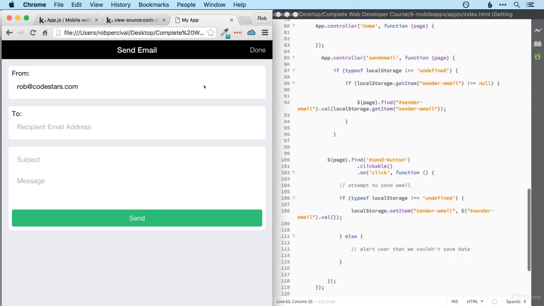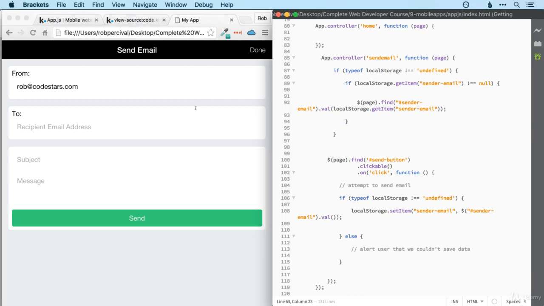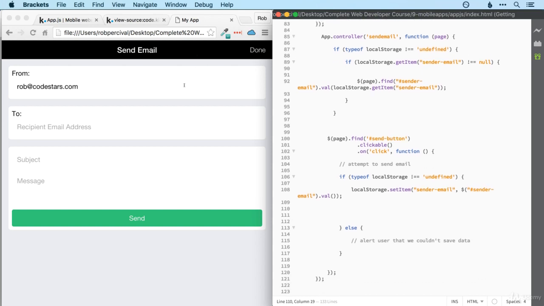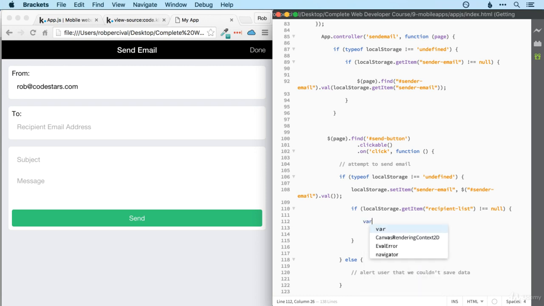Now this is a bit more complicated because we need to save it in an array, and we only want to save it if it's not already there. So first off, let's see if that array exists. So we'll check to see if local storage get item, and then I'll call it recipient list. So if that's not equal to null, then we'll set recipient list equal to that.